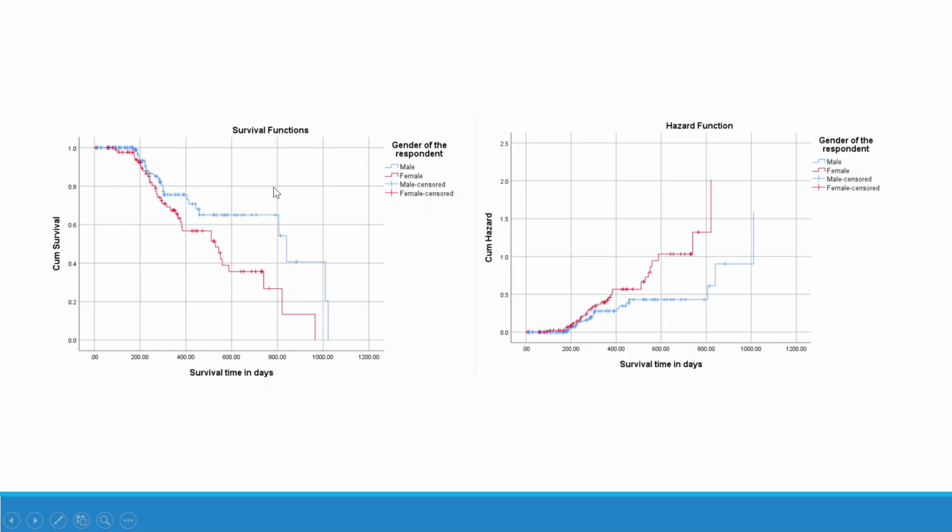So the survival function: male blue color, female red color. Wherever you get this plus sign, I request all my viewers to kindly refer to my video on survival analysis life tables, in which I have explained the concept of censored and event and the symbols. So here the plus sign is there, so there are dropouts, and this is the hazard function for male and female. So the hazard in case of female is more than male. Moreover, the survival curve steeply drops in female in comparison to male.